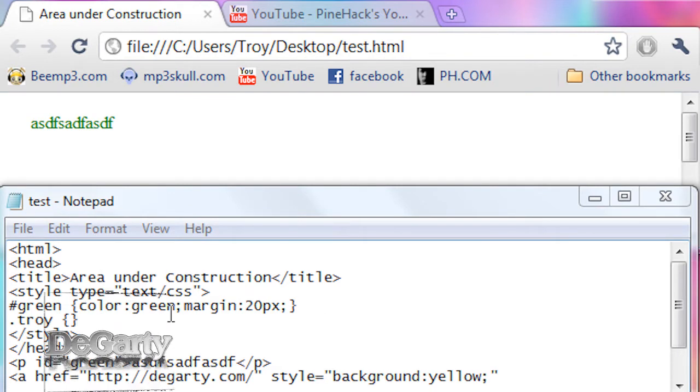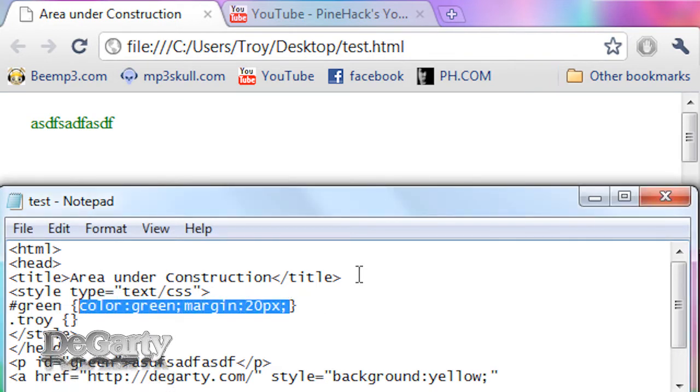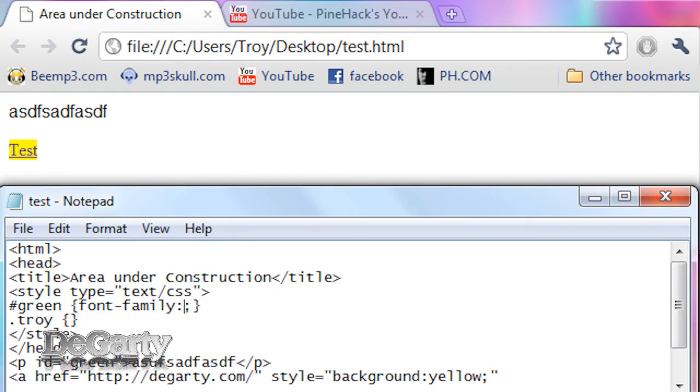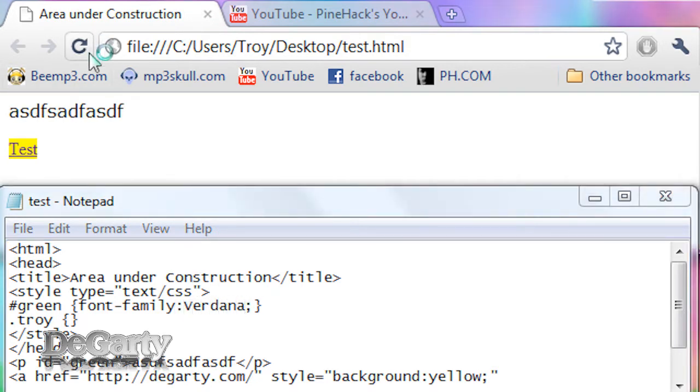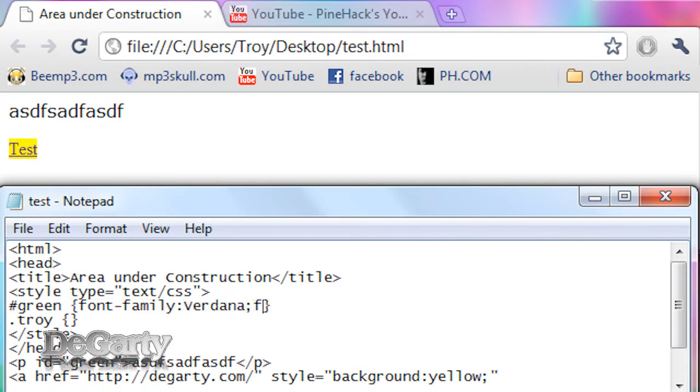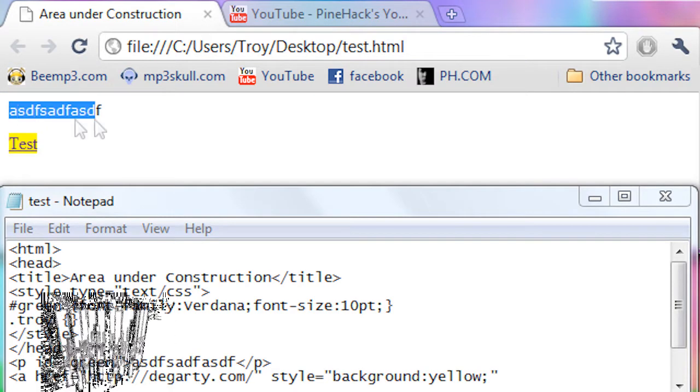Okay, now we're going to change the font. If we go up here to green and we say font family, and then we can say like Arial instead of having this Times New Roman here. And it's Arial. We can also have Verdana, and it'll be Verdana, and so on. The next thing we're going to go over is font size. By default, it's 12 point. Font size 10 point. Just going to decrease it by a little bit. And as you can see now, it's 10 point.